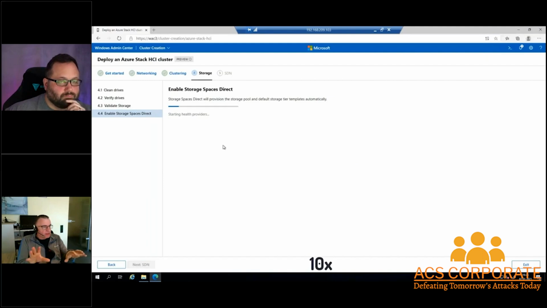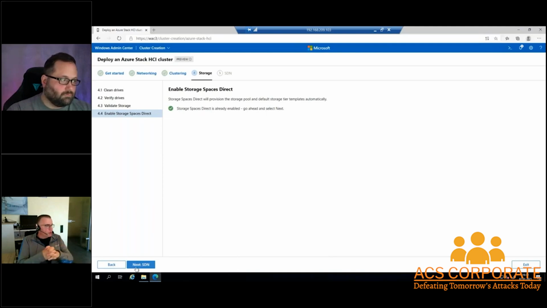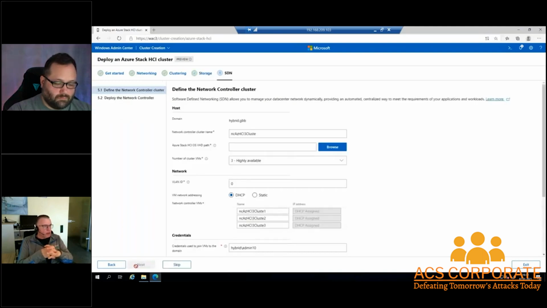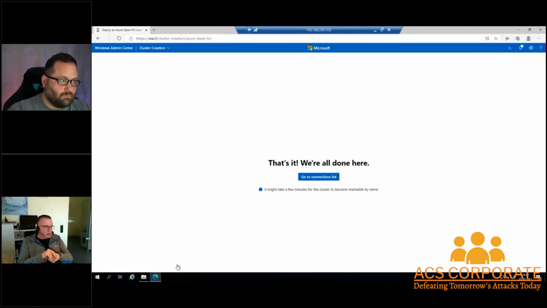So now everything is done. It will create the software storage bus. It will create the pool. It will create the tiers, and it will even create one virtual disk that's called cluster performance history, where the cluster is collecting performance data. We will see that in the next demo.